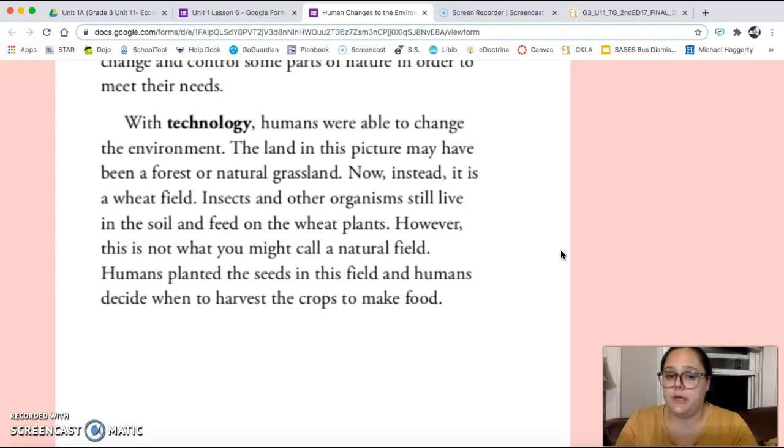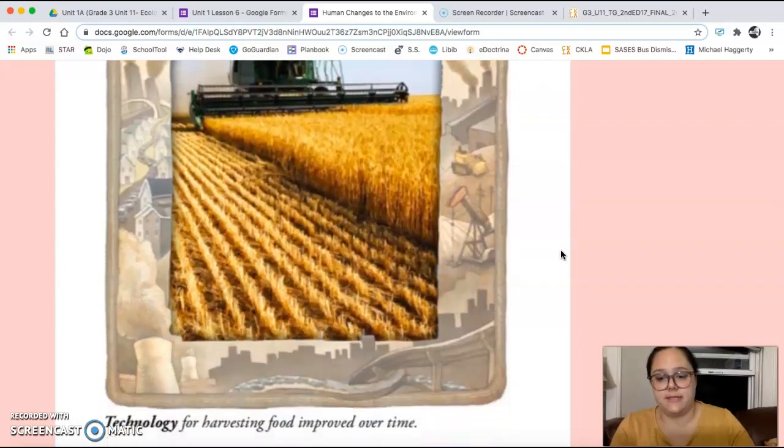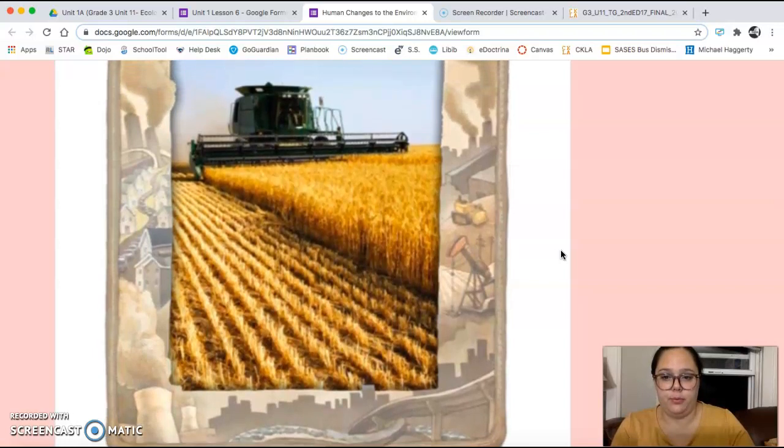The land in this picture may have been a forest or natural grassland. Now, instead, it is a wheat field. Insects and other organisms still live in the soil and feed on the wheat plants. However, this is not what you might call a natural field. Humans planted the seeds in this field, and humans decide when to harvest the crops to make food. It says technology for harvesting food improved over time.